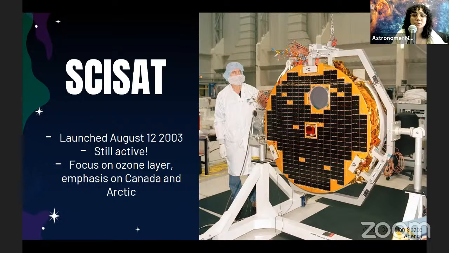SciSat launched in 2003, and it was only meant to last 2 years, and it's still active, currently today. They've started decommissioning it, I think. I think the mission got extended until 2024, so sometime this year, it's going to start to ramp down and start to come down. But it orbits Earth 15 times a day at 650 kilometers above in a polar orbit, so it goes from pole to pole.